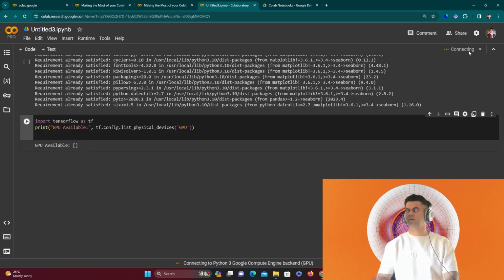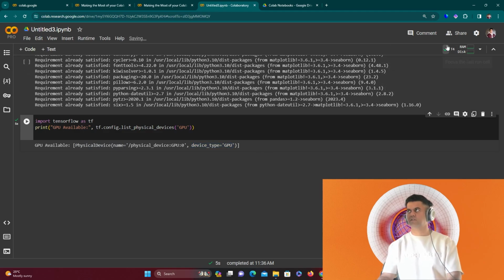And it'll take a while to connect, which is perfectly fine. It's connected now, and you see here connected to T4. Go ahead and run this, and now you'll get an output for the GPU. So it'll say GPU is available, physical device, its device type is GPU, because we've just added a T4 GPU.